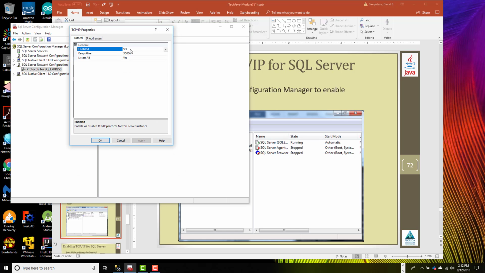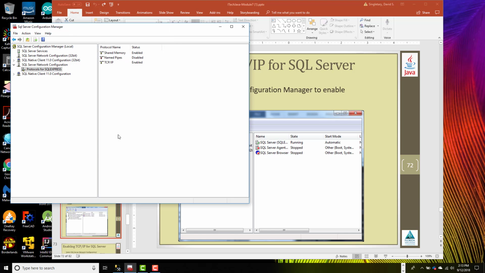We have properties. This is the IP addresses configured for it. What I want to do is go down to the very bottom, and you'll see here that TCP port for IP all, that's all the IP interfaces, is 1433. So that's that 1433 port I was talking about. This is how SQL Server is configured on my system to run using port 1433 with TCP/IP.